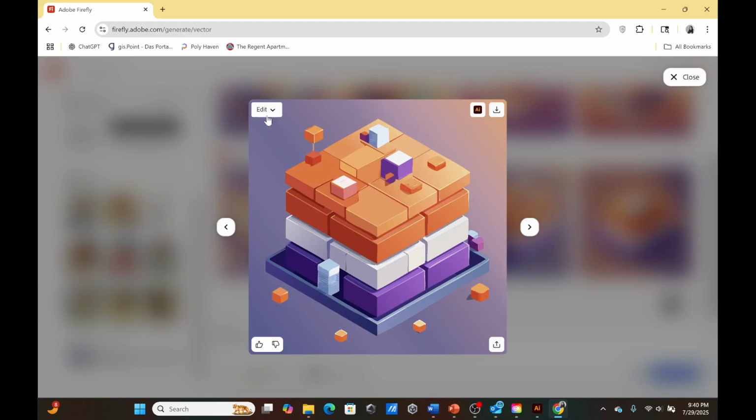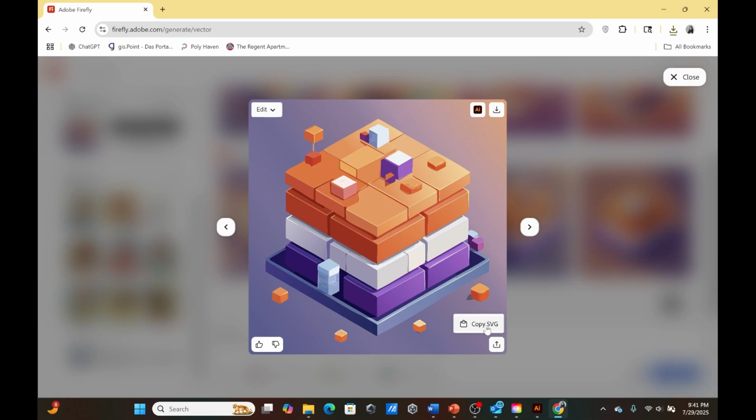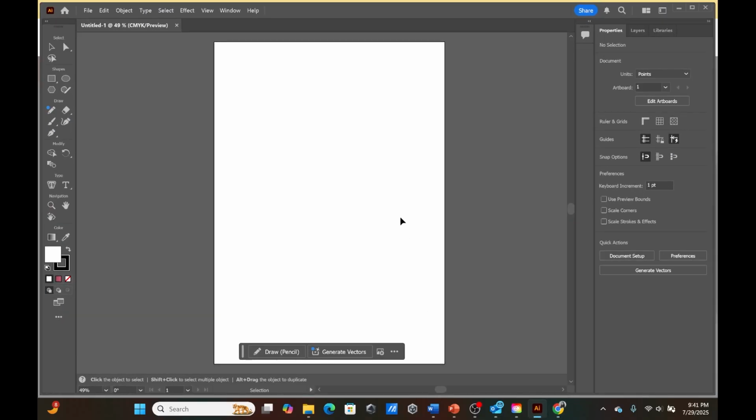So you have different options here. You can use this as a style reference and generate more vectors with this style, or you can just download it. And when you download this file, you can see it's saved as SVG here, or you can hit this button here and copy this SVG file here, and then open Illustrator and just press Ctrl V or Command plus V in Mac.